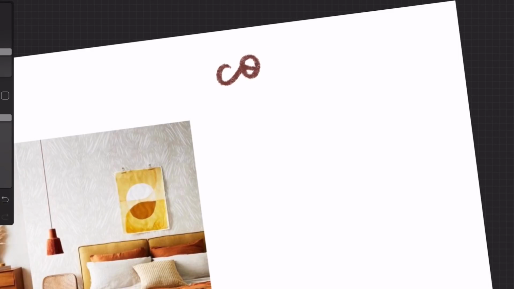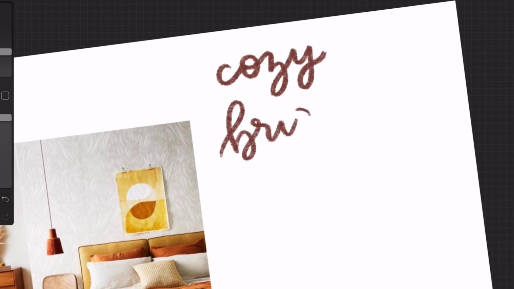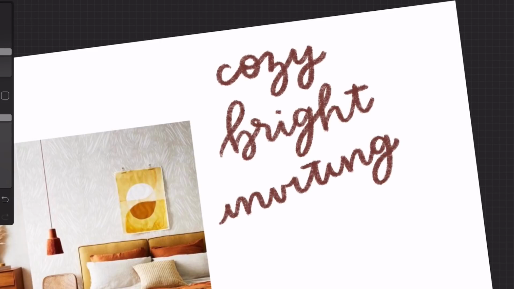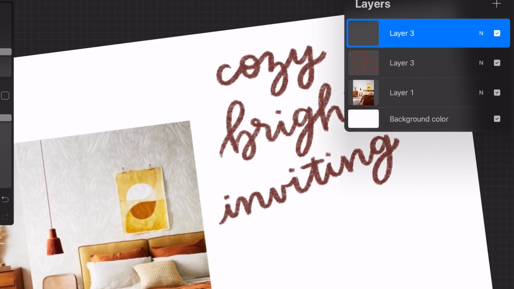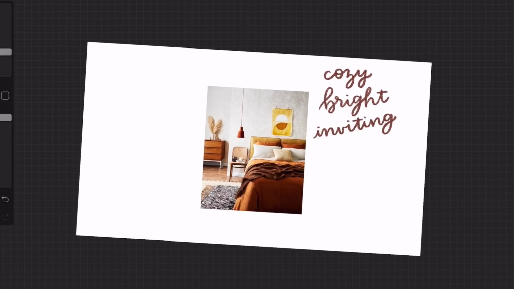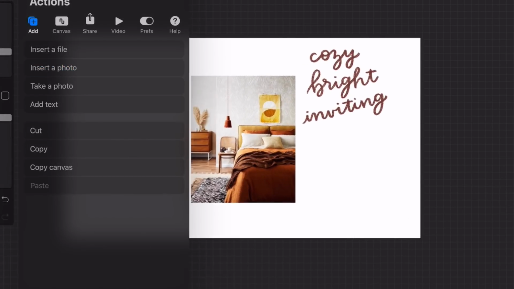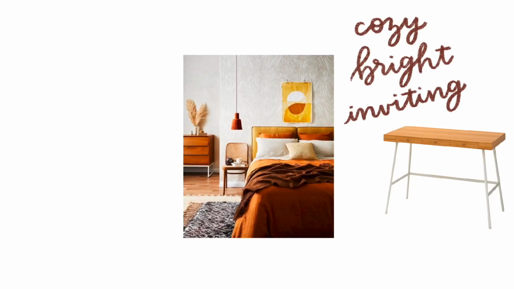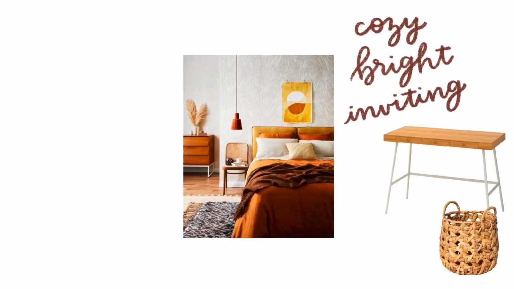So for my bedroom, I want it to be cozy, bright, and inviting with a boho mid-century vibe. It's the space that I'm going to be winding down in every night, so I want it to be our sanctuary. And again, I'm using this photo as inspo, but not necessarily recreating the same exact bedroom because every space is unique and different, so this is just going to serve as a guide.